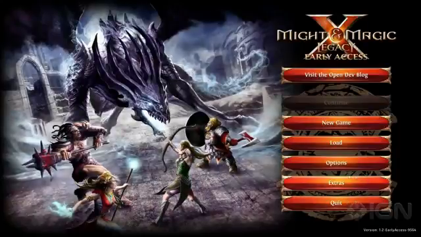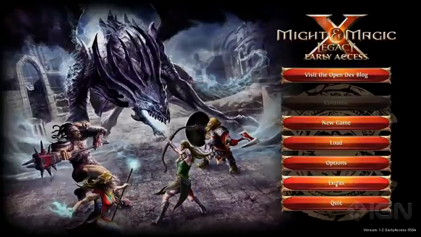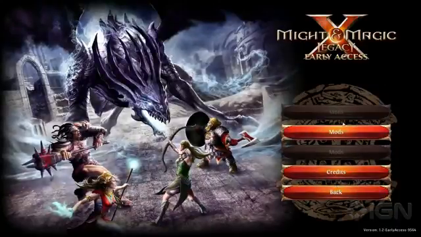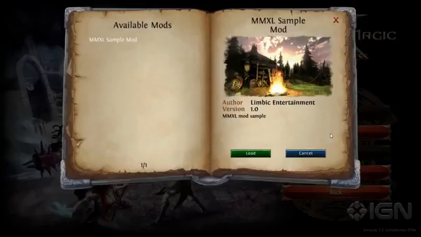Once you have launched the game, you'll reach the mod section by selecting Extras and then Mods. On this screen, you will see all the mods that are in your mods folder. You can select one and take a closer look on the right side. Here you see the name, the author, the version, and also the description text of the mod.